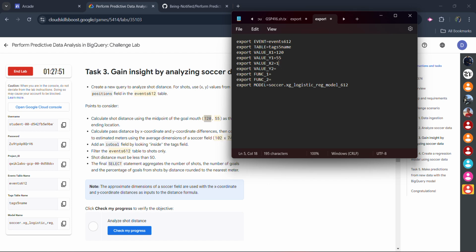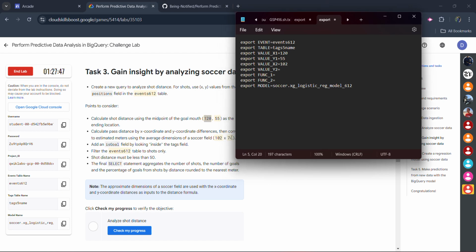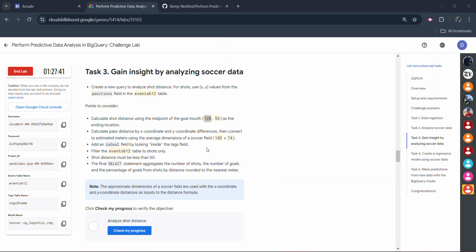In your case, it can be different. So you have to copy yours. And for the y2, it's 74. In my case, this is here. You can see 74. Now type here. For the function underscore 1 value, once again, I was talking about these values 120, 55, 102, and 74. If you have confusion, make sure you fill the details very carefully.